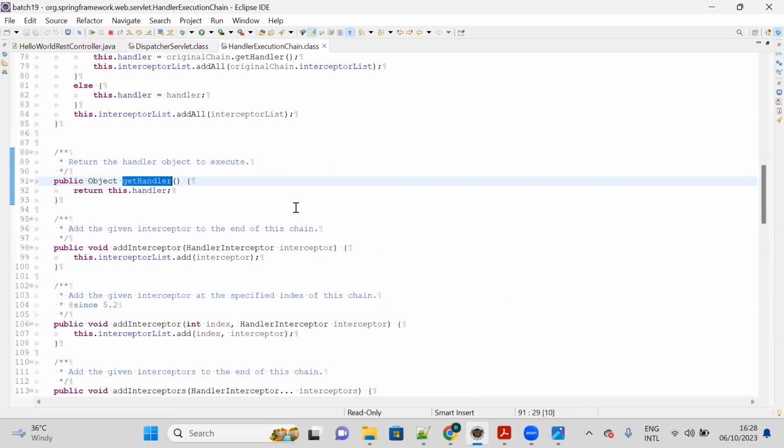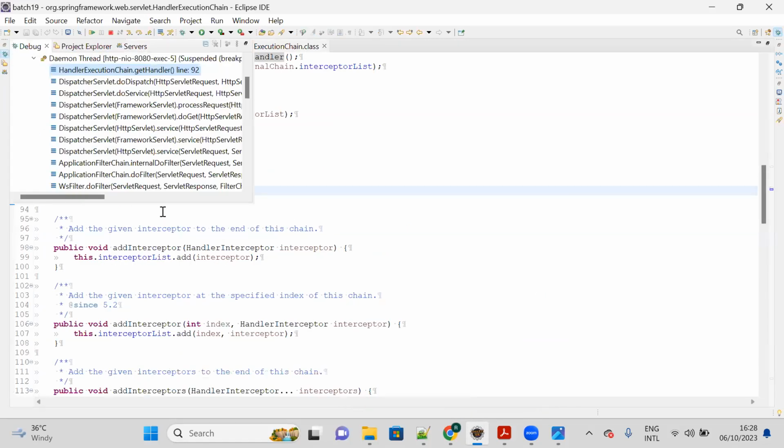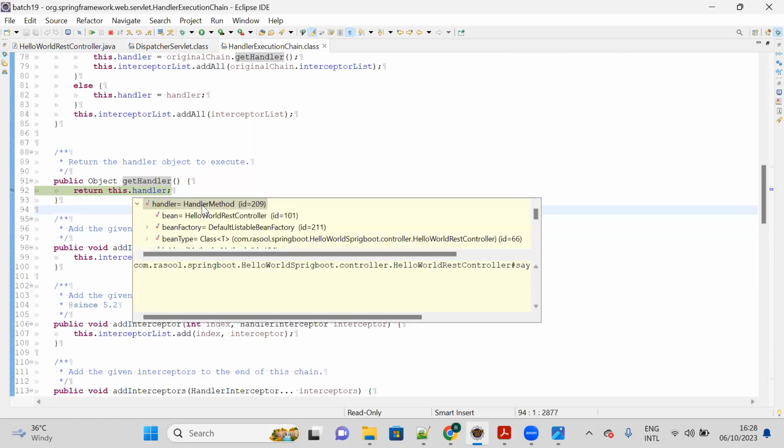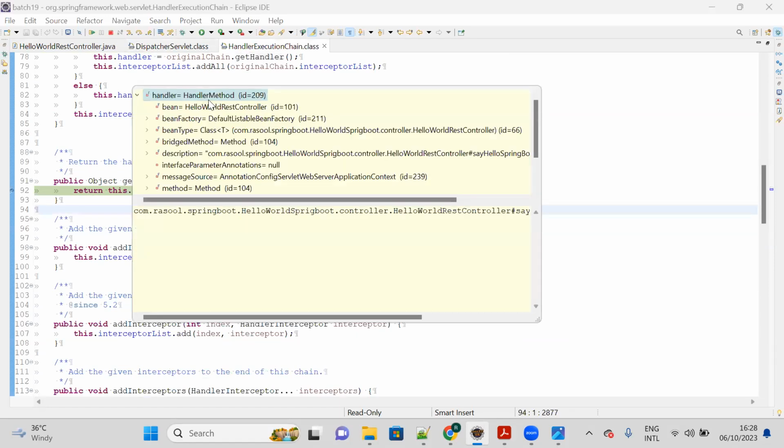Go inside that handler method, put a breakpoint there, and press F8 again. Then see, the request came into the handler method. If you put the cursor on handler mapping, you can see the handler execution chain. Inside that, you can see your controller is identified. Hello world controller, your controller is identified with the help of handler mappings.